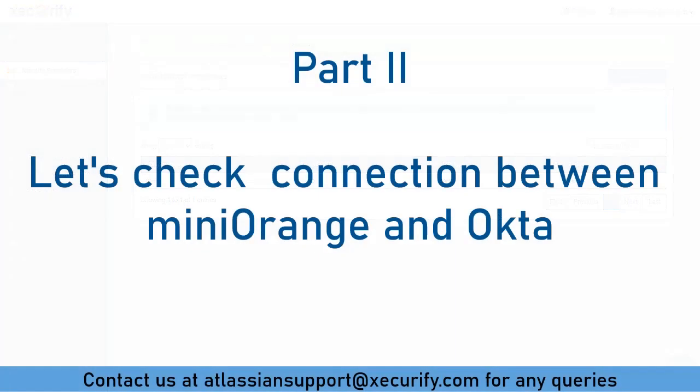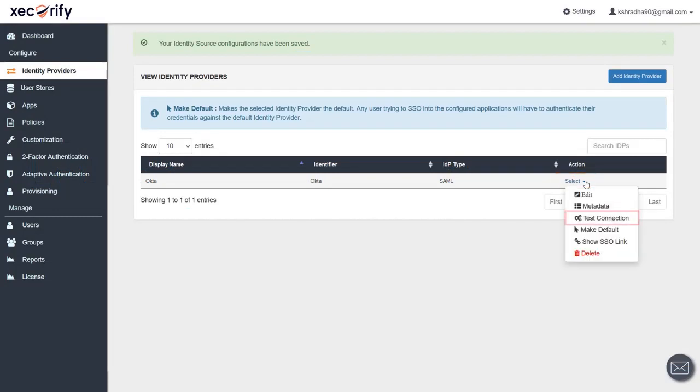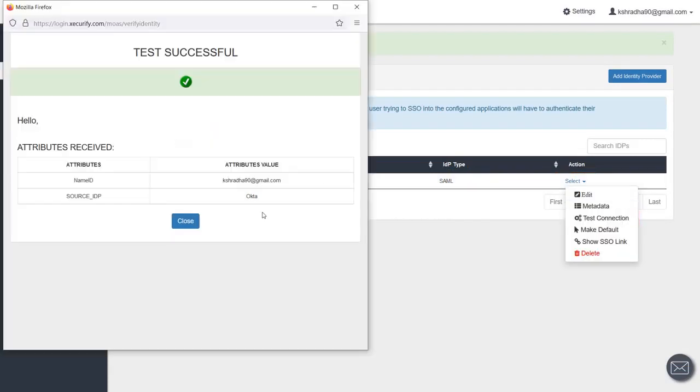Now, let's check the connection between miniOrange and Okta. Select your IDP, and click on Test Configuration. You can see a successful test configuration, along with the name ID.